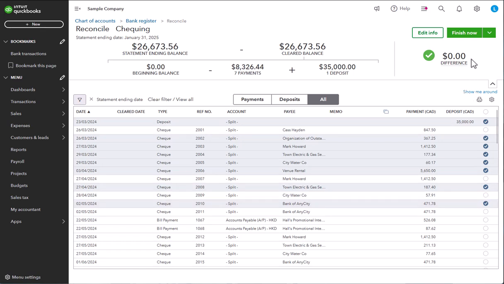So now you know that the cleared balance from your bank statement matches to the penny the statement ending balance that's in QuickBooks. Now we know that we've been successful reconciling. Once we click Finish Now, QuickBooks will mark all of those transactions as reconciled and will let you print off a reconciliation report that you can staple to your bank statement or save as a PDF for future reference. So I'll click Finish Now.